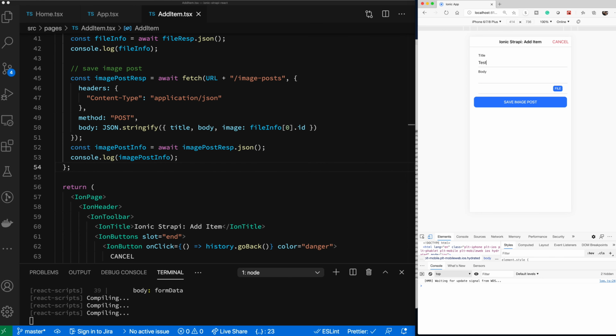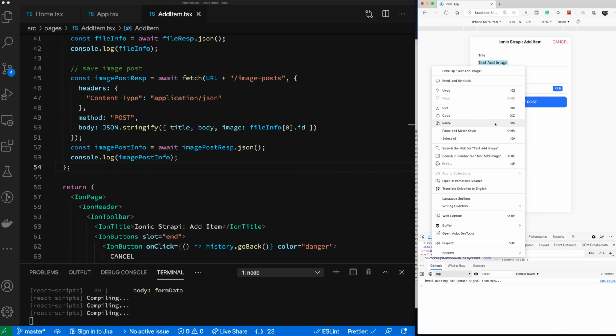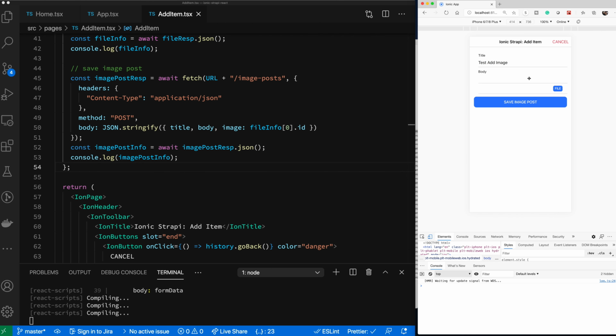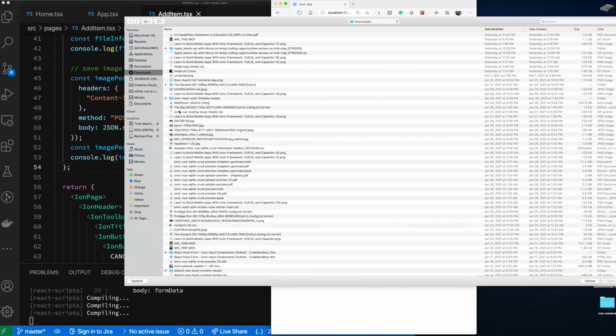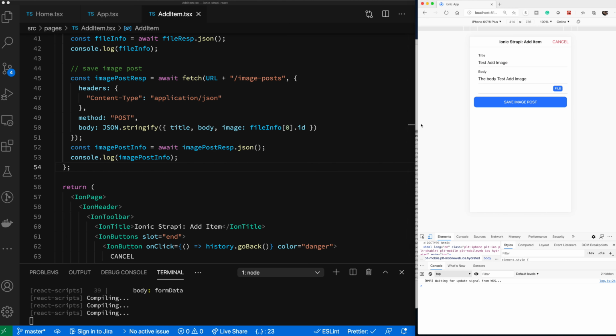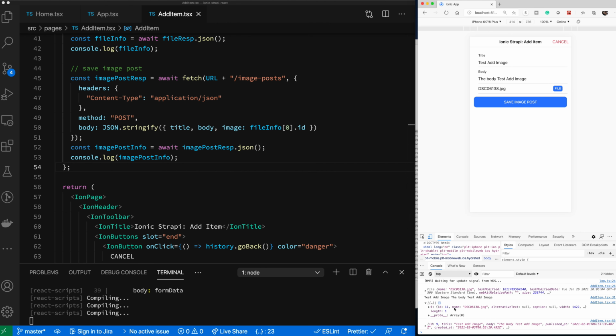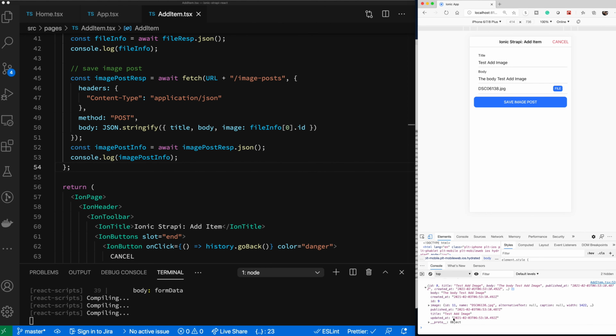So test add image. Let's copy that. So we'll just say the body for test add image. Let's select the image to upload. So we've selected this image, and now let's save it and see if we get everything we expect. So we got an image, and then we got a document.